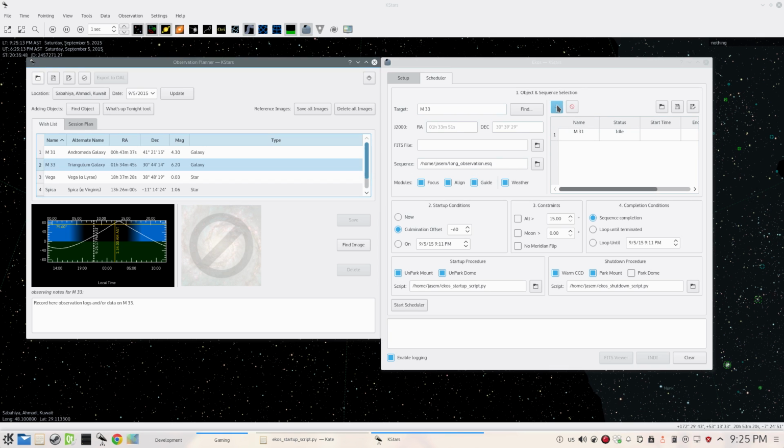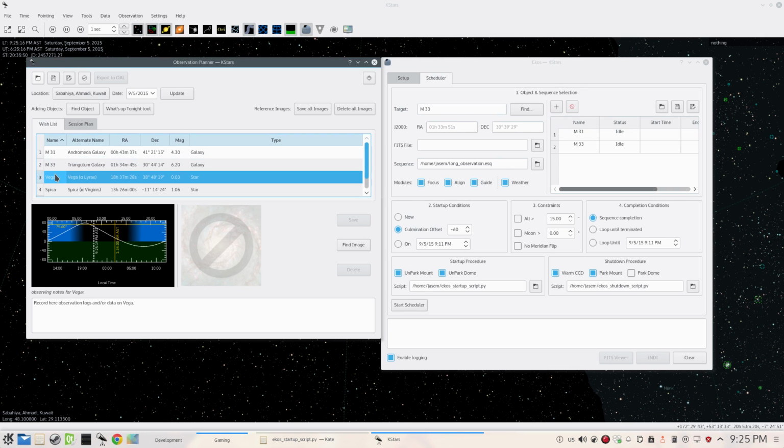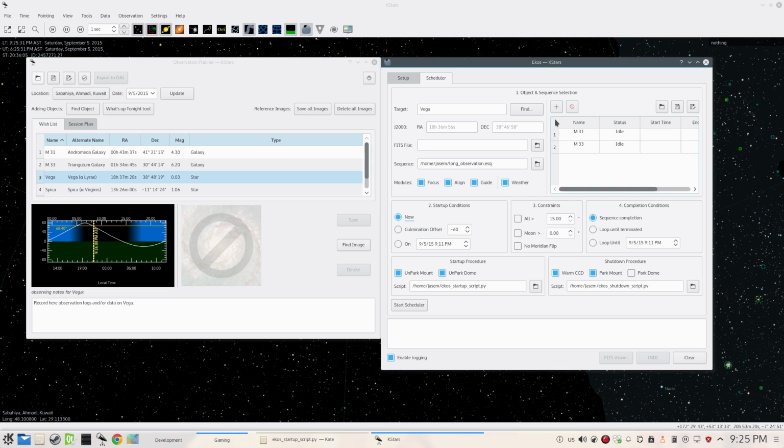Same conditions. Vega, Vega is setting slowly right now, so let's add it there. But instead of culmination, we will say, because if we say culmination, it already culminated, it already crossed this one. So let's just say now, and let's see how it schedules it.